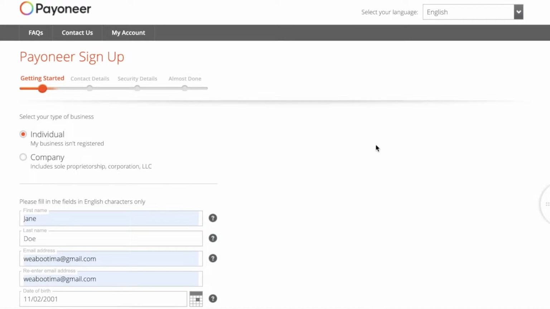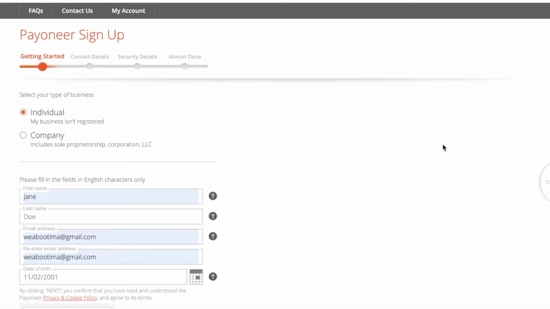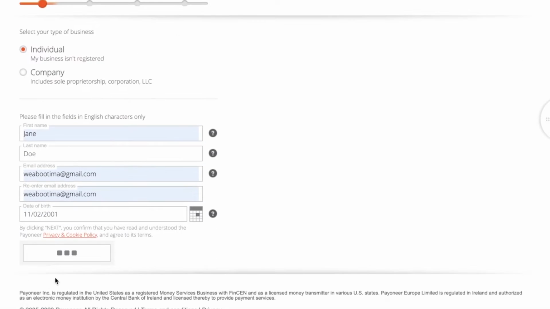Now, Payoneer has really strict guidelines on the accounts that they do approve. They don't approve of any kind of scam, so you really can't create any fake account on Payoneer. So keep that in mind whenever you're creating your account. Now, in your contact details, you will have to provide your phone number, your email address, and more, your address information as well. Then you have security, which is going to be your verification, and that is almost it. We're just going to wait for our first step to be completed.